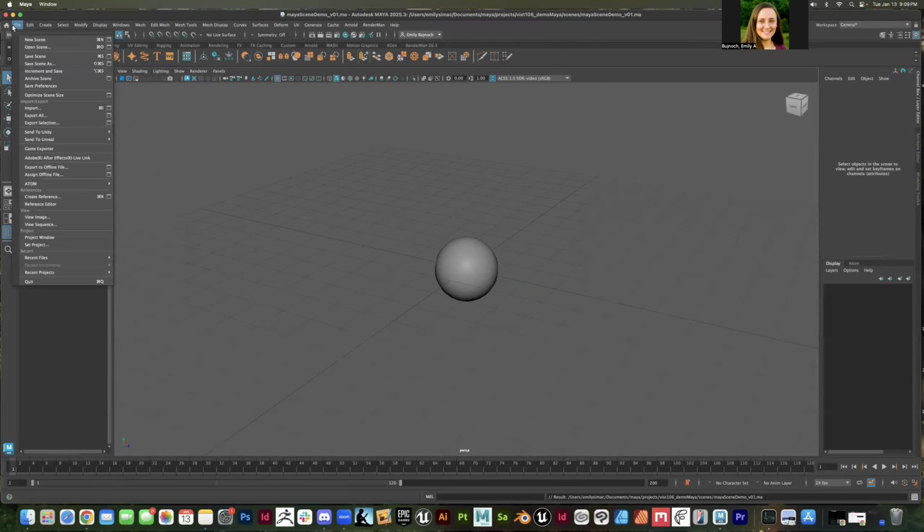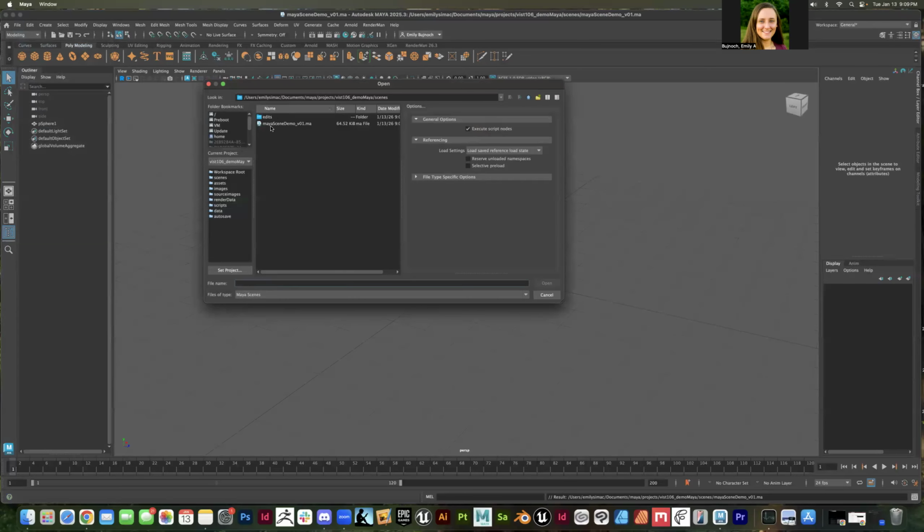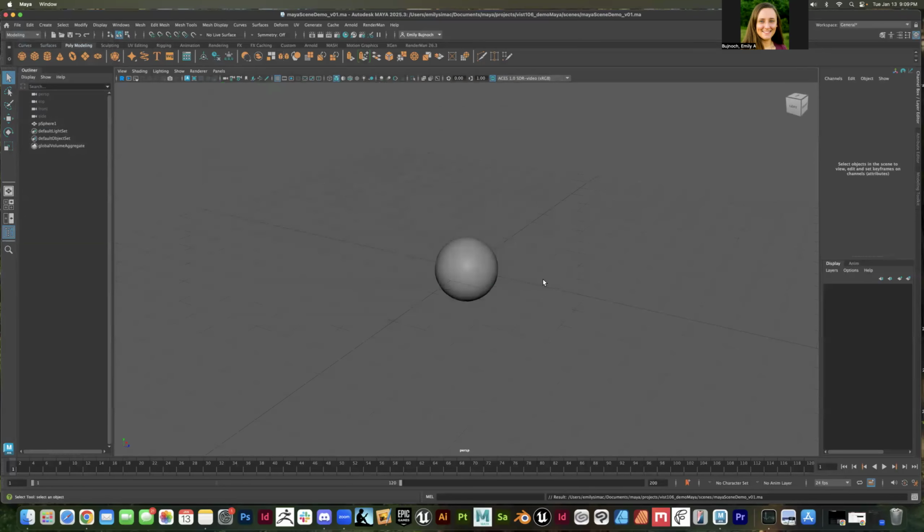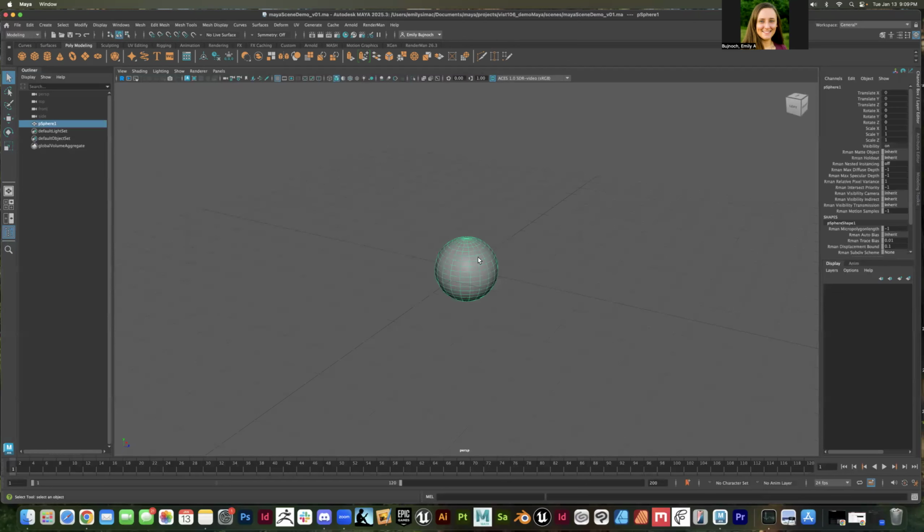So if, let's say, I go to File and Open Scene, you're going to see that Maya Scene file is right there. So we know it actually exists and we can auto open from that. I'm going to hit Cancel. Let's talk about just some basic modeling in here. And so right now we've already created the sphere.